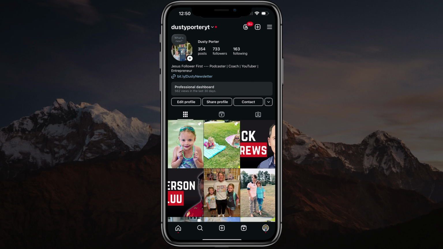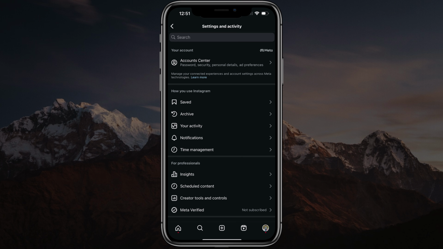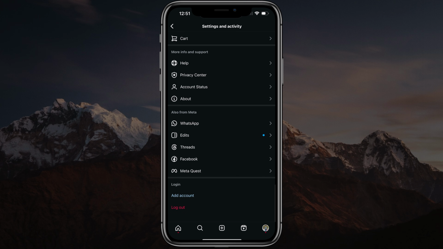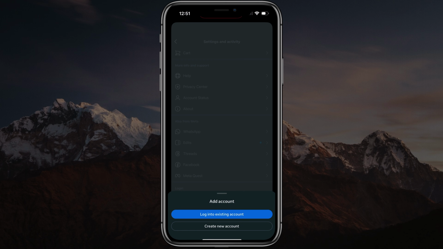Once you're here, go to your profile by tapping your profile image in the lower right-hand corner. And then I want you to go to the menu, which is the 3 horizontal lines in the upper right-hand corner. By tapping on these, it'll take you to Settings and Activity. Once you're here, you want to scroll all the way down to the bottom to where you see Login, Add Account, and Log Out. You want to go to Add Account. Tap into Add Account, and right here you want to go to Create New Account.